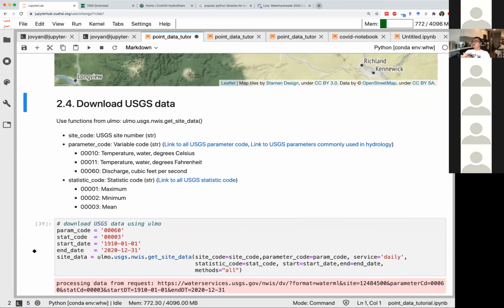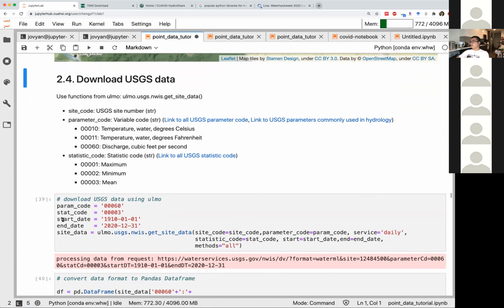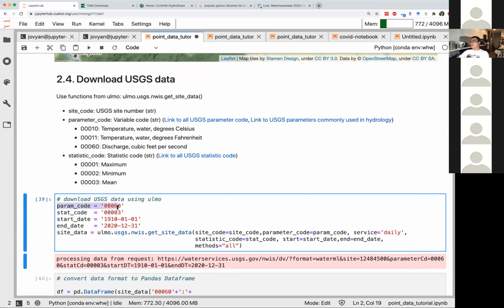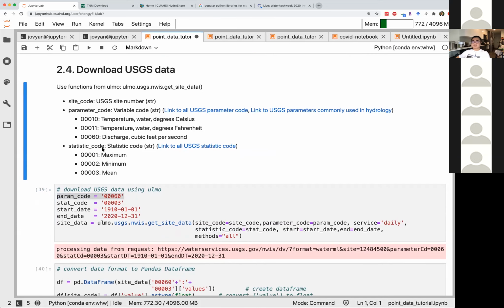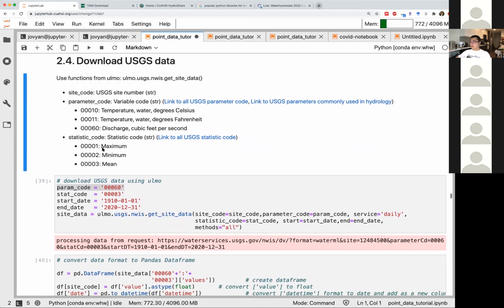So the next one, we're trying to download the streamflow data of the selected sites. Here you can see we have a parameter code. The parameter code shows whether it's streamflow data or stream temperature data. And all those parameter codes are available through the links here. There's also a statistic code, which is whether you want the daily maximum, daily minimum, or the mean average data.